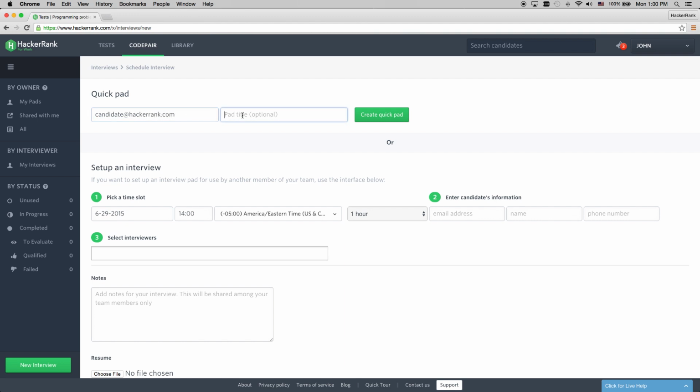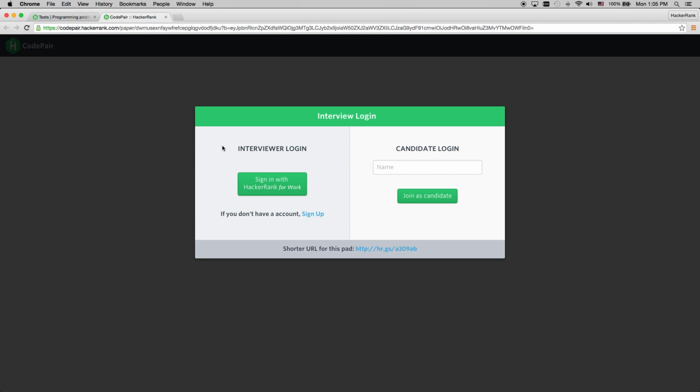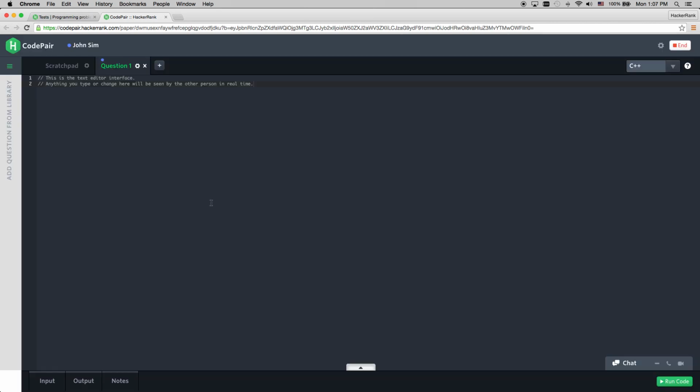Enter the candidate's email address and optional title. You will then be given a short URL, which needs to be provided to both the candidate and the interviewer. The URL will direct them to the login page, where the interviewer signs in on the left and the candidate on the right. We'll go ahead and sign in as the interviewer. Now we wait for the candidate. Great, it looks like the candidate just joined.